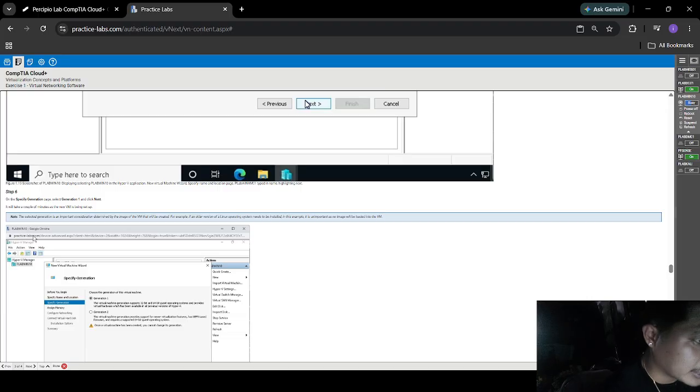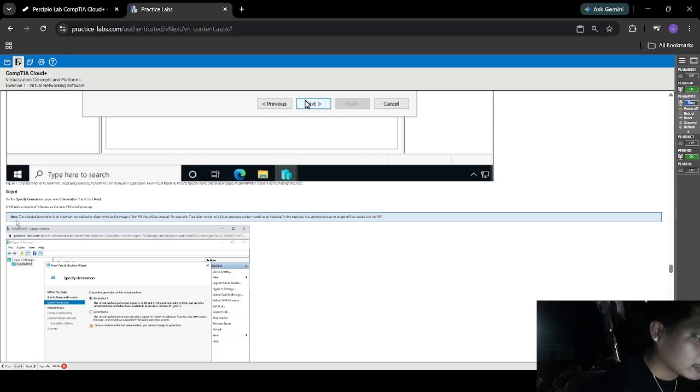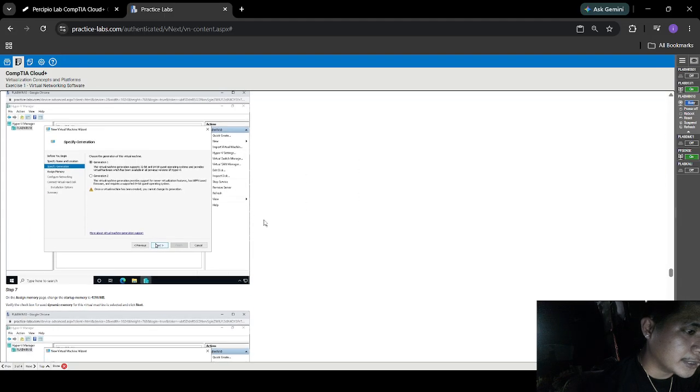So step six, on the Specify Generation page, select Generation 1 and click Next. So click Next. Note the selected generation is an important consideration determined by the image of the VM that will be created. For example, an older version of a Linux operating system needs to be installed. In this example, no image will be loaded into the VM.